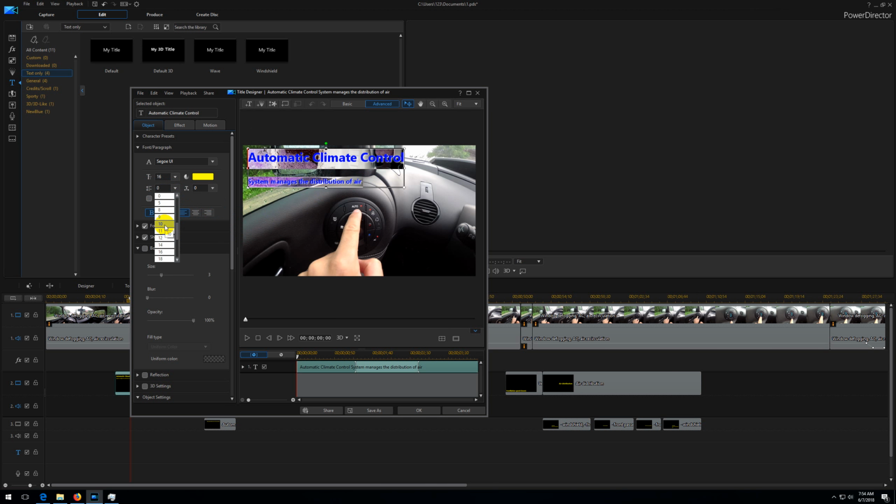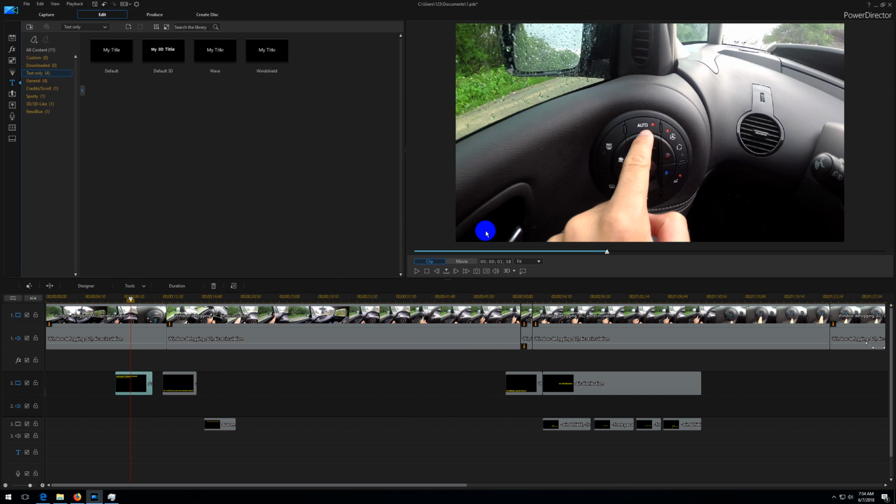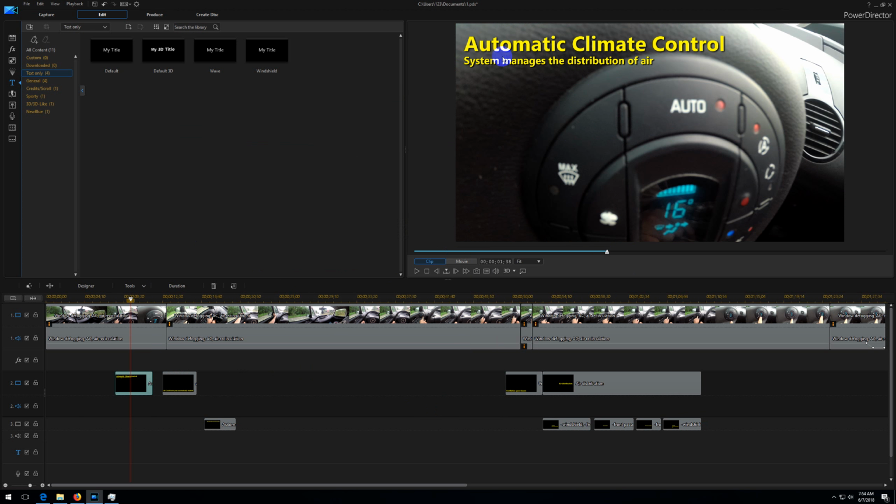And if you select a positive value, notice the distance is increasing between the two lines, and if you select a negative value, then the distance is getting smaller. Okay, so let's select, let's say, minus 8, close it with OK, and that's it. The gap was closed a little bit, so both the lower and the upper lines are closer.